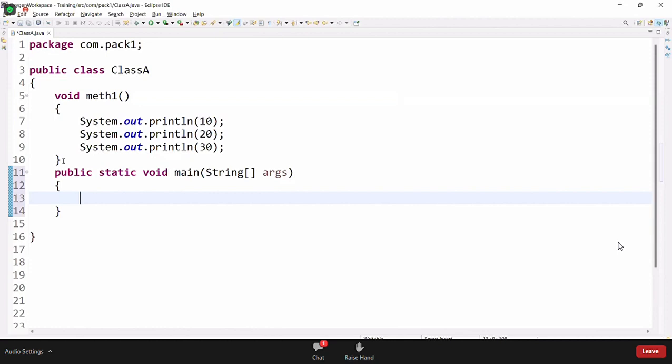Now, I just want to create an object. New class A. I'm creating an object. And for this object, let me try to have a reference. AOBJ belongs to class A like this. Now, guys, answer my question. Am I supposed to take AOBJ only or any name?